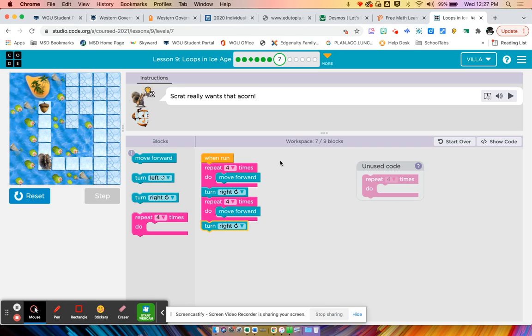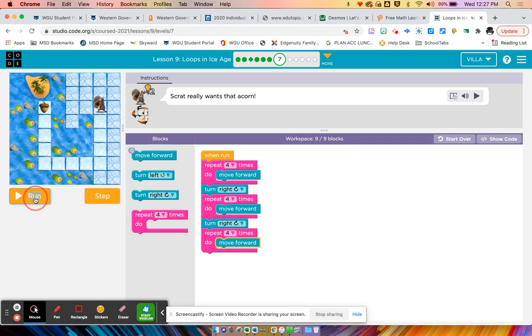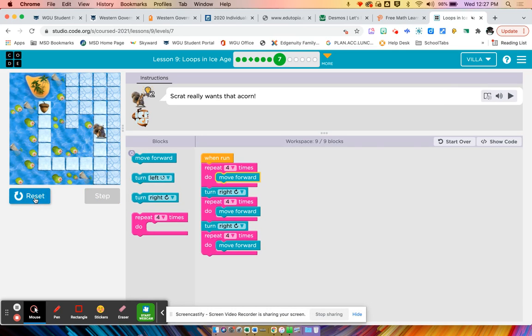We just need him to take another 4 steps. So we're going to use a repeat loop with a move forward. This satisfies the 9 block limit. Run it one last time, and this puzzle will be complete.